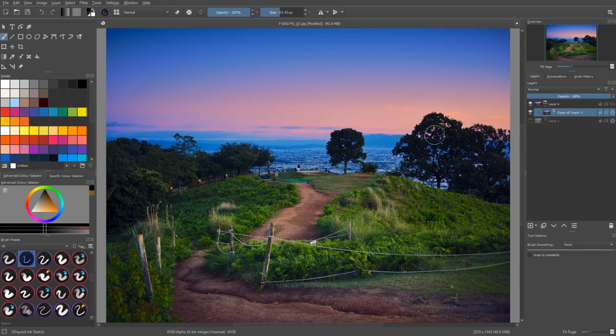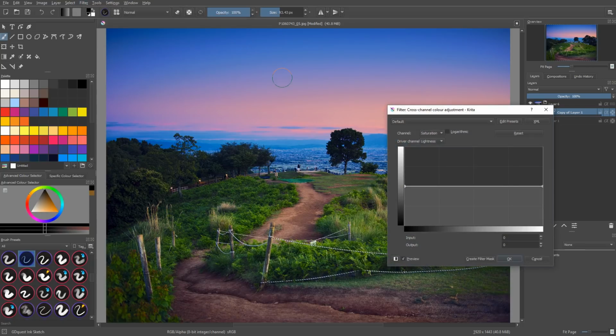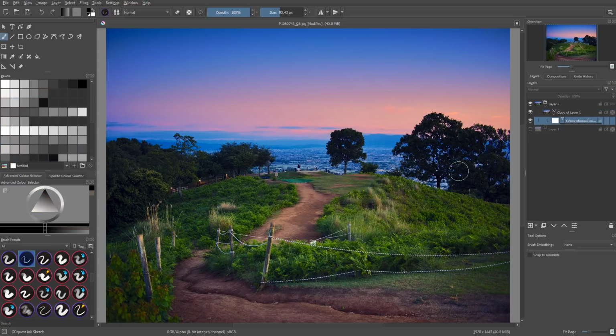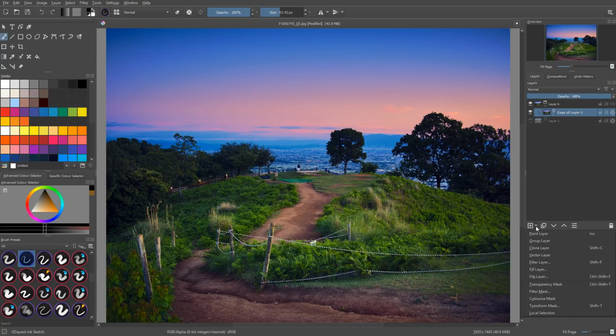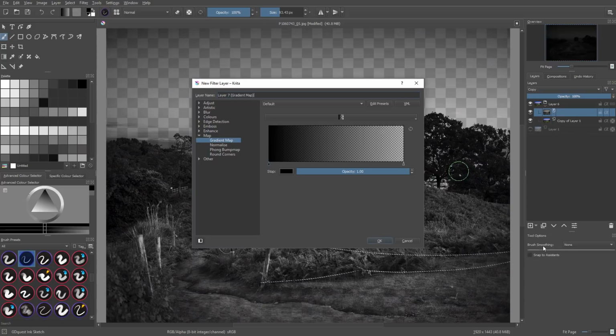So we can do this in two ways. We can go to the filters menu, go to adjust, and use cross channel adjustment curves. When you do so, you have a button to create a filter mask, and this filter will become attached to your layer. Instead, though, I want to create an adjustment layer, and for that, we're going to go to the arrow next to the Add Layer button and go to a filter layer. This is the equivalent of adjustment layers in other programs. Instead, in Krita, it's more powerful than that.